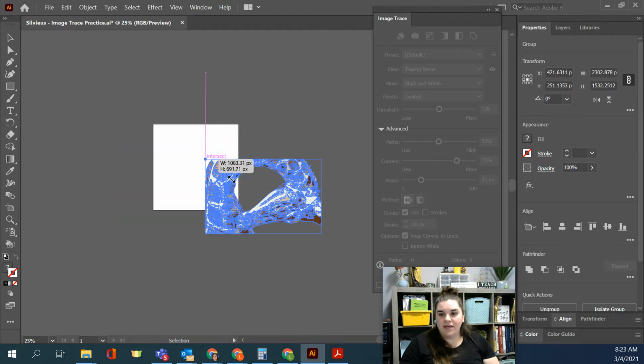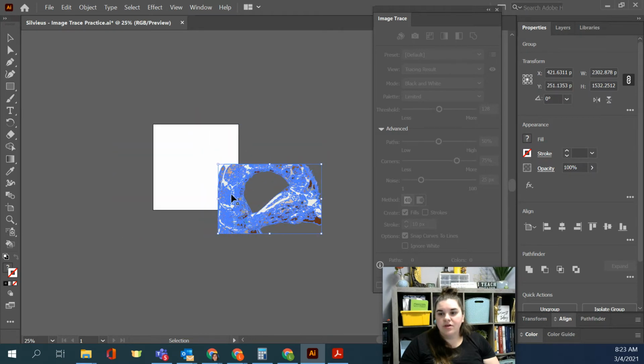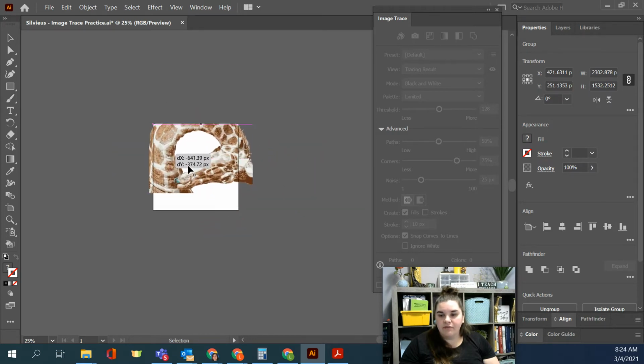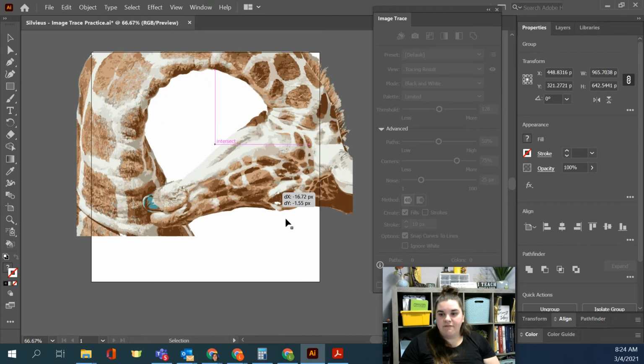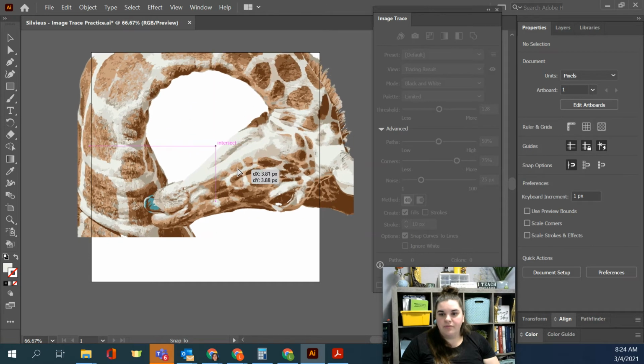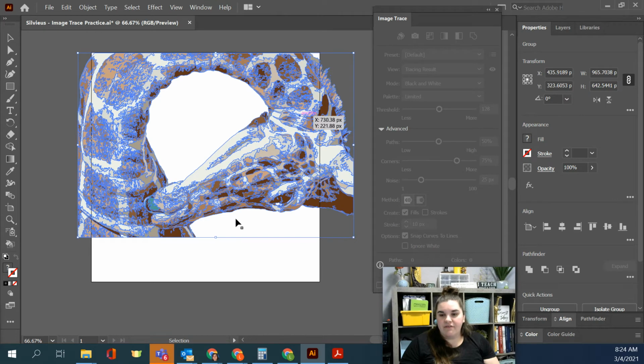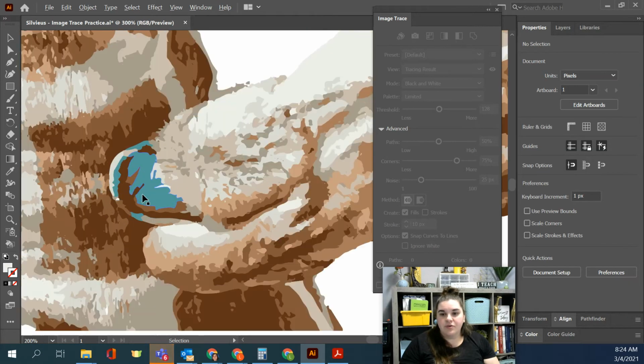I can go back in. I can adjust this whenever I need to. This is exactly what I'm looking for, right? And it's a vectorized version of my animal. I can resize all together and everything like that. Now, I can also go in and adjust everything.